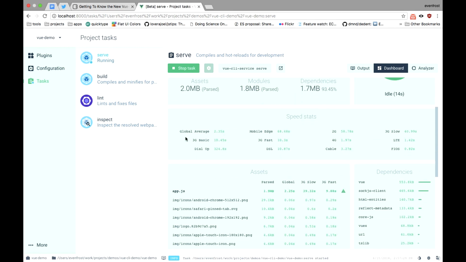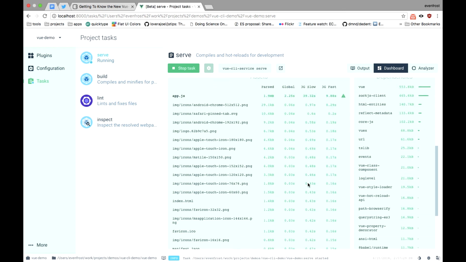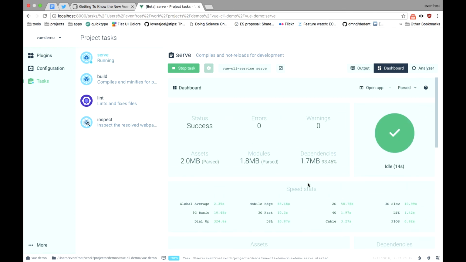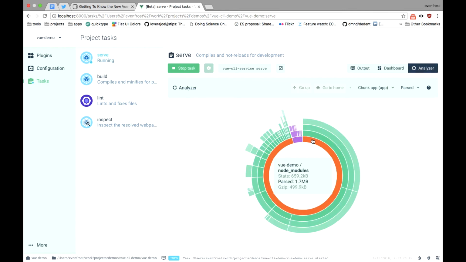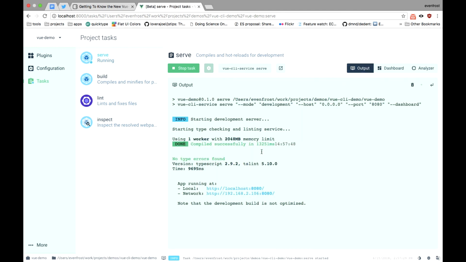So we can see our app.js is now about 2 megabytes, and it will load in 10 seconds on a slow connection, so it's pretty slow. To improve that, you can switch to the Analyzer tab here and see which part of your dependencies takes a lot of space, and optimize or move it to a different vendor bundle to cache this part. And here is also a tab with output, so you can see it's like a console or terminal. You can see all the output of your builds here, so it's pretty convenient.